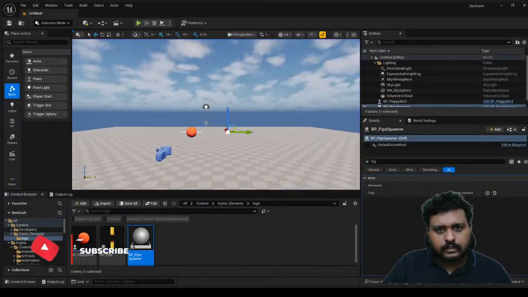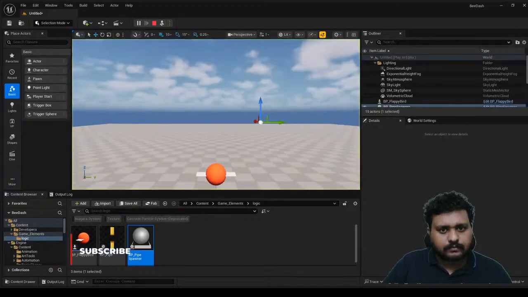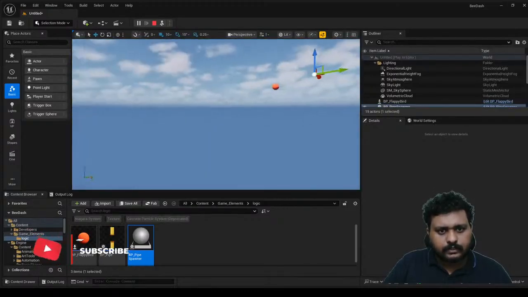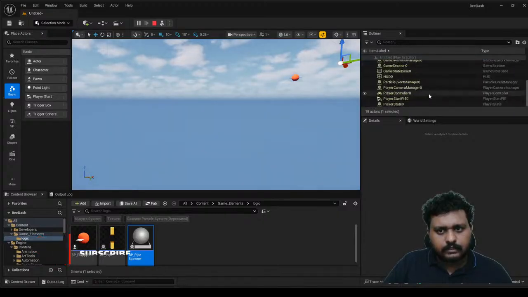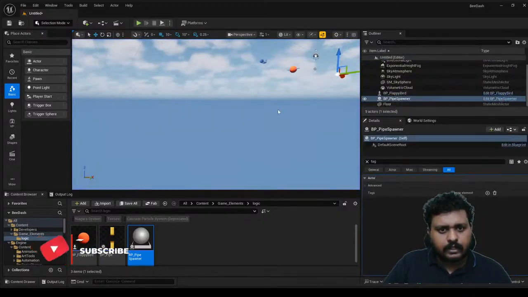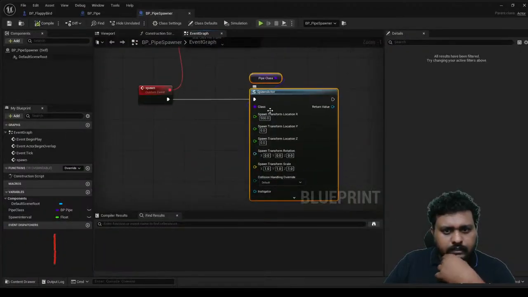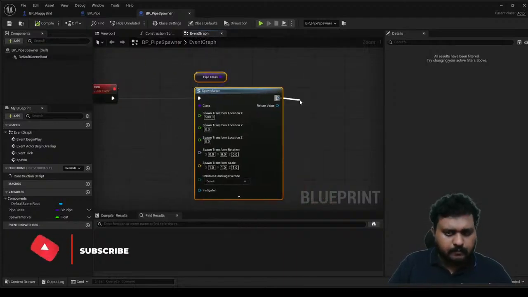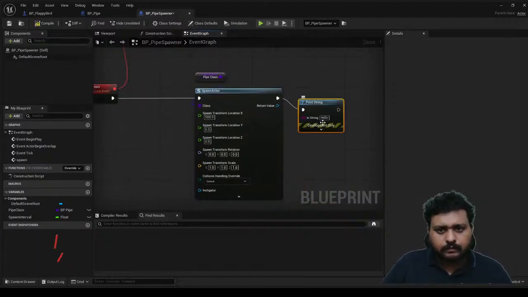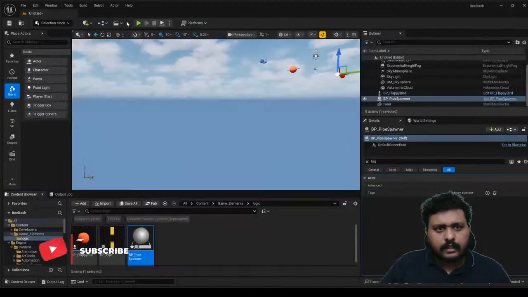Okay, I don't know, nothing happened. Nothing happened. Is anything spawning actually? I don't see anything spawning. What happened? Set timer by event, spawn actor. Seems pretty reasonable. Let's put a print string also. Let's type spawn, and let's try that again.